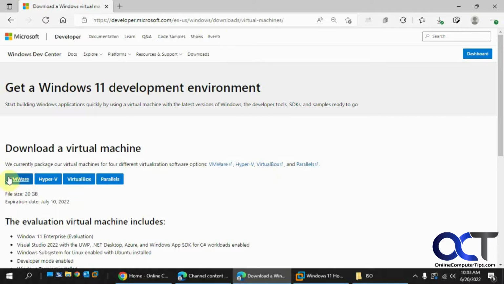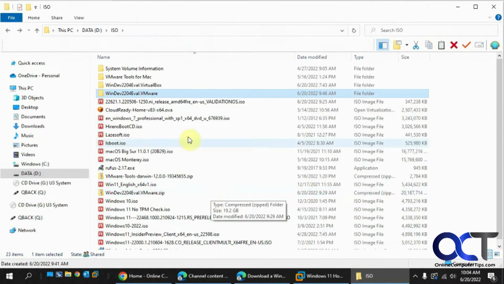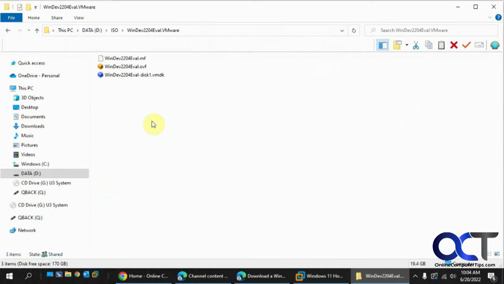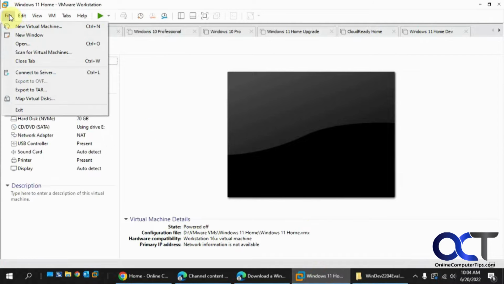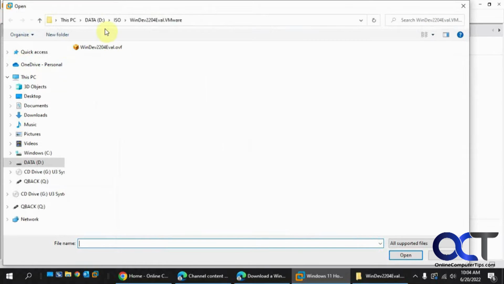Once you get there, you just pick your platform. You could also do Hyper-V, VirtualBox, Parallels. Then you download this 20 gig file, which I have here. It's a zip file, and once you extract it, you'll have these files here. You have a VMDK file, an OVF, and this MF file, a configuration file, I think. So what you need to do is go into your VMware Workstation, and you're not going to do New Virtual Machine. You're going to do Open, and then browse to this OVF file here.